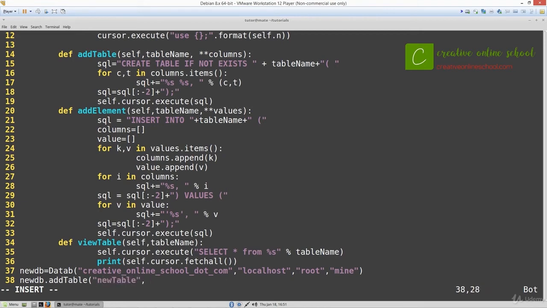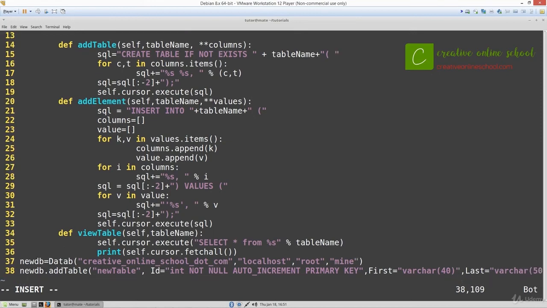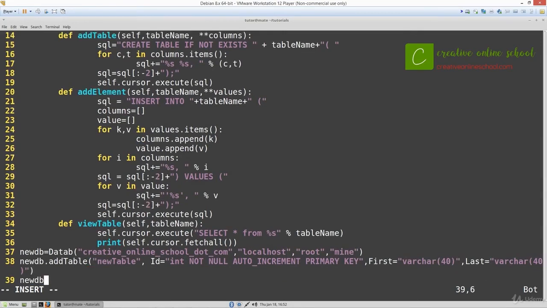And then we'll add some of the column fields. So create a column named ID. We'll make it an integer, not null, and auto increment. Since it's going to be our ID field, it needs to be unique, and it's going to be our primary key. And then we'll add another field called first, where we'll just have our first names being a varchar of 40, and then we'll have last, which will be also a varchar of 40, which will contain our last names in that, and then we'll start adding elements into it.